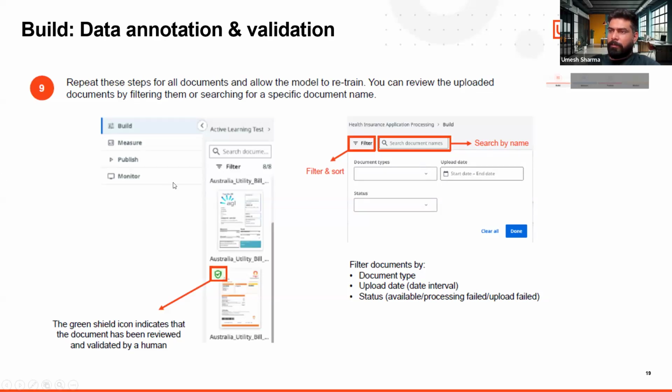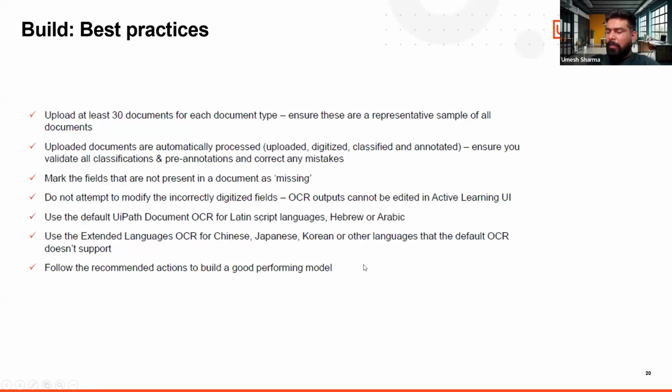Talking about the next step, which covers the best practices for the build step. As we just discussed, a minimum of 30 documents is recommended for each document type.